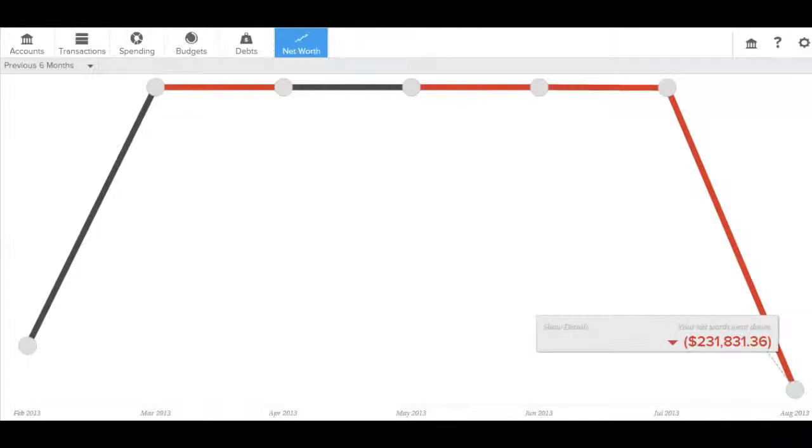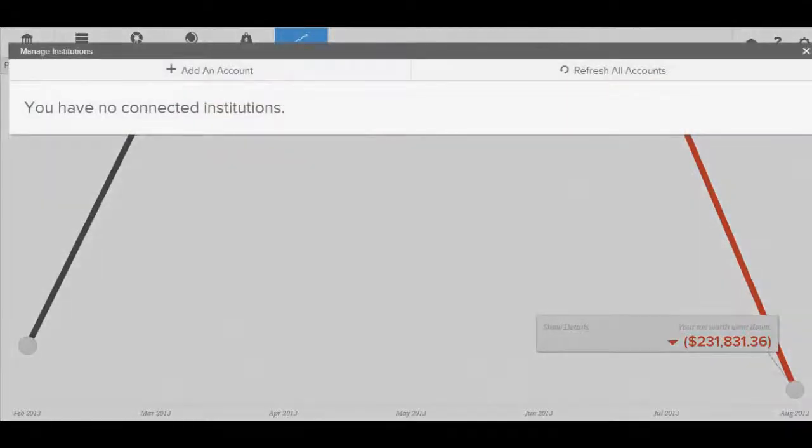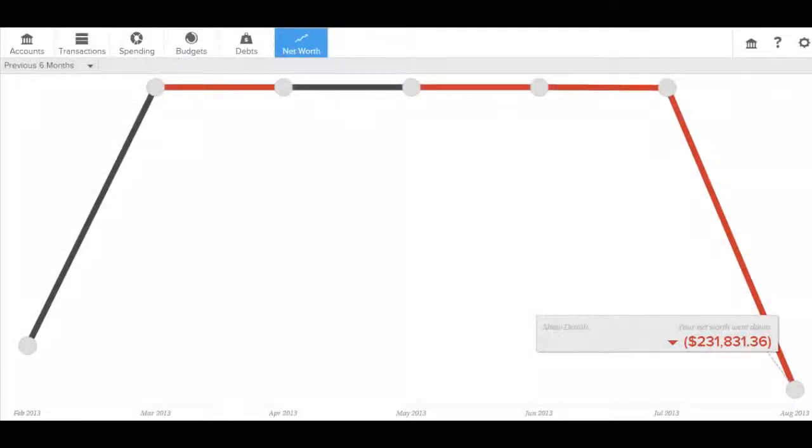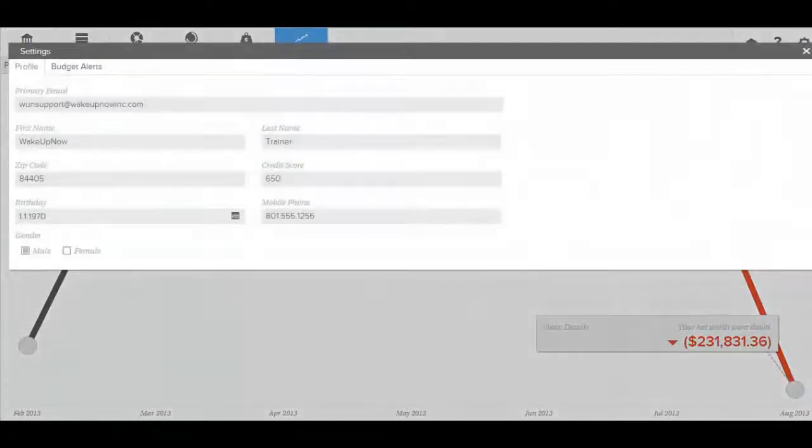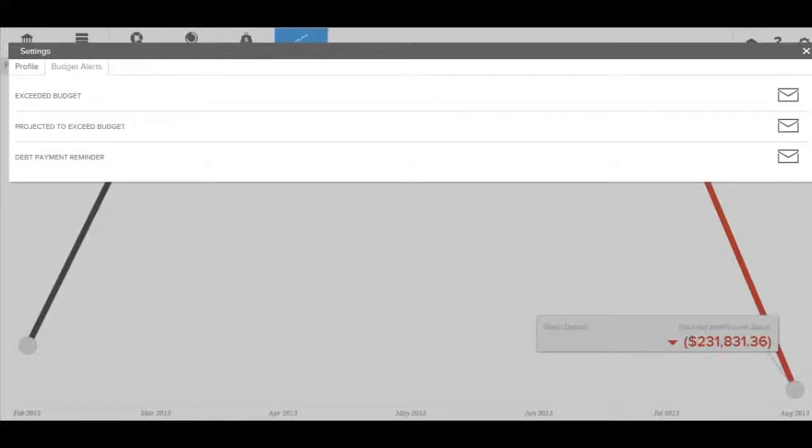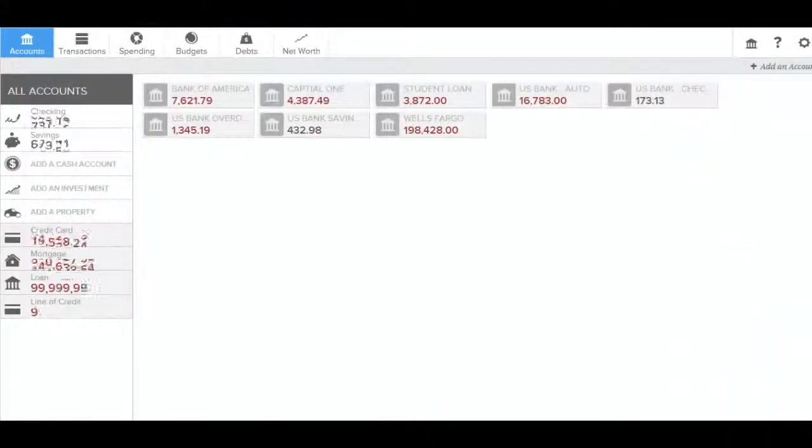Then your net worth, which for most people is not a very pretty sight. Most people are far in the negative. I believe that with Wake Up Now, we can change that. Now, here you can click on Manage Institutions. Also, questions that you might have. It has a little help section there. Settings, if you need to change anything in your settings with your information or budget alerts, meaning that it can send you emails and text messages that actually go to your phone, that will let you know if you're about to go over a particular budget. So again, it makes you aware and you know what you need to do.